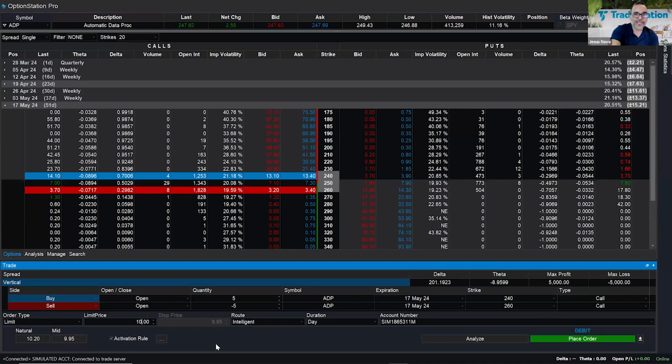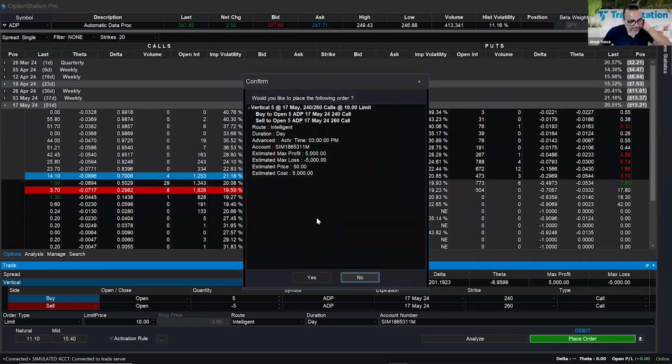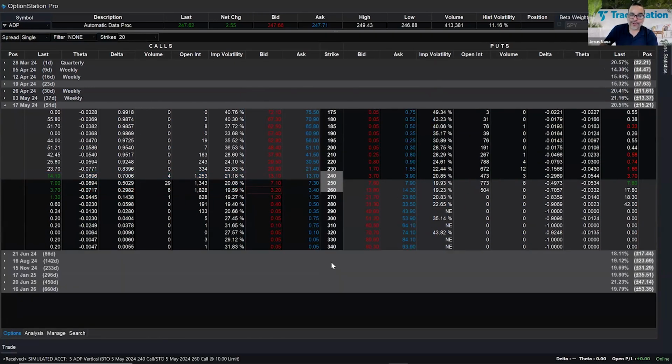Say, I want to buy at this price, but at 3 p.m. But let's see how this works. I'm going to click on place order right here on the bottom right. And this is my confirmation window. And it says a vertical. It has my pricing specifications, but I want you to focus on the word here, advanced. And it says activation time, 3 p.m. Doesn't say Eastern time, but I'm going to just remember that this is my local time, which is Eastern time. I want to say yes, and then the order goes through.